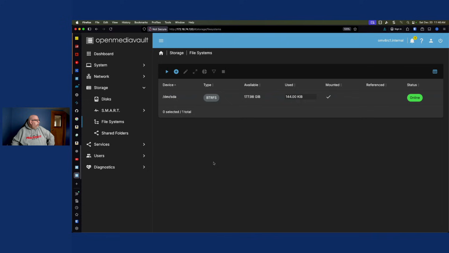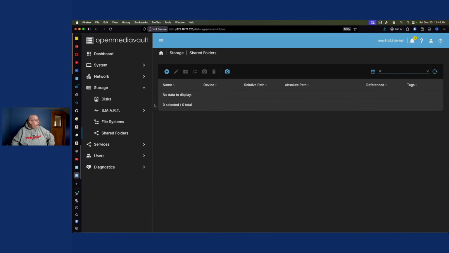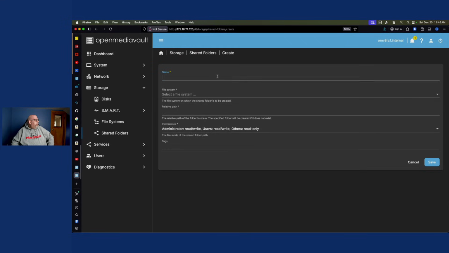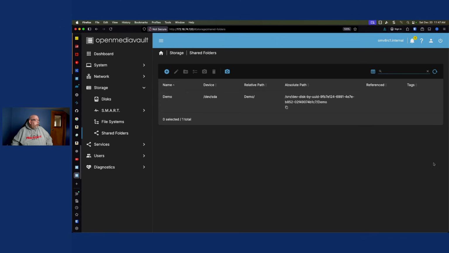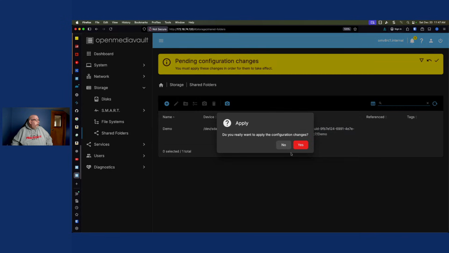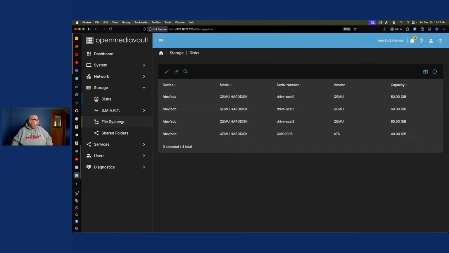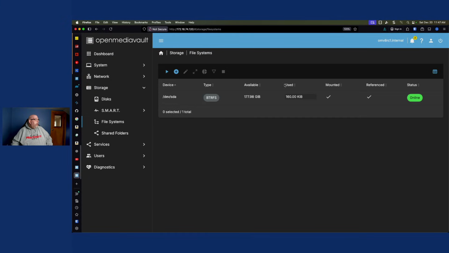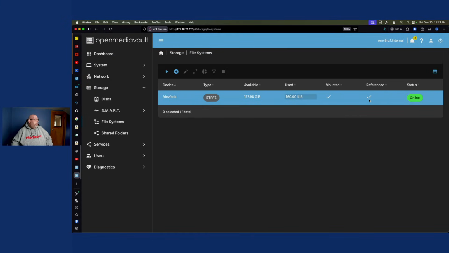All right, so then we need to move on to shared folders. We can add a shared folder. For this, we will just call it demo. Select the file system. And the defaults here for the folder privileges are fine. Save, apply, yes. If we look back at file systems, we now see that it is referenced.